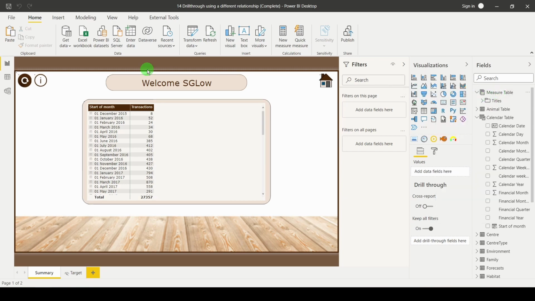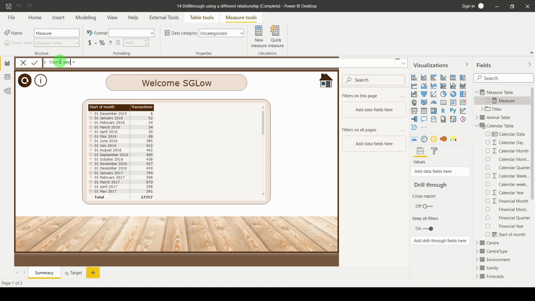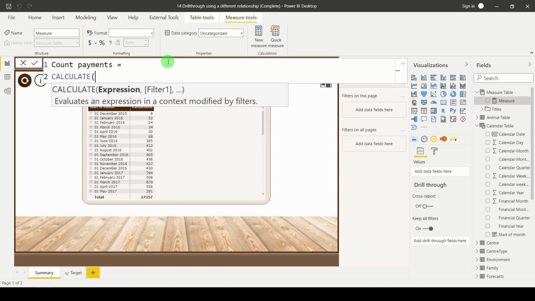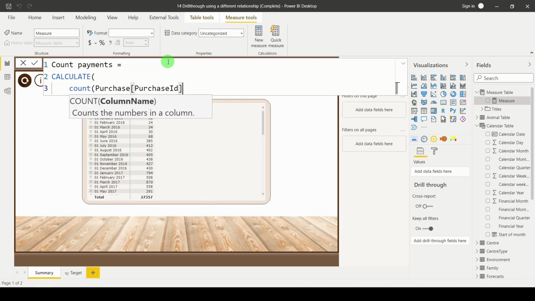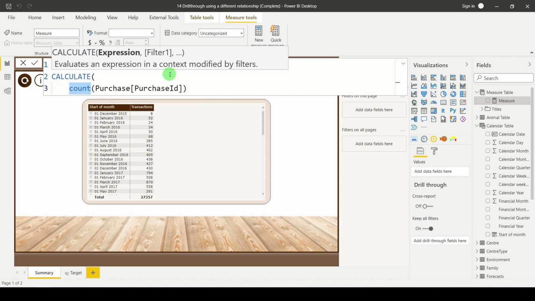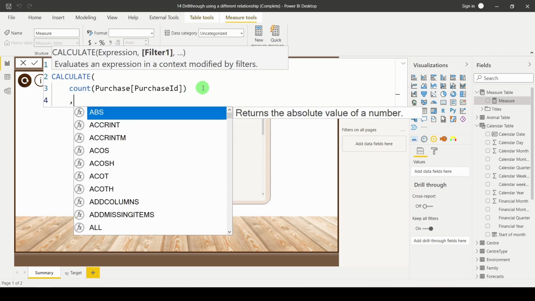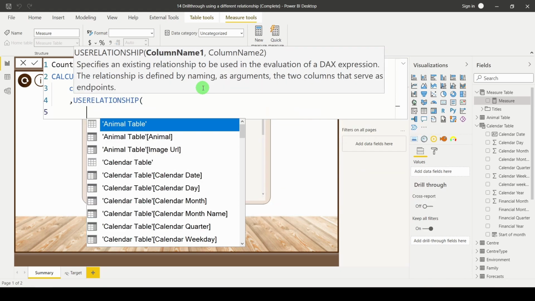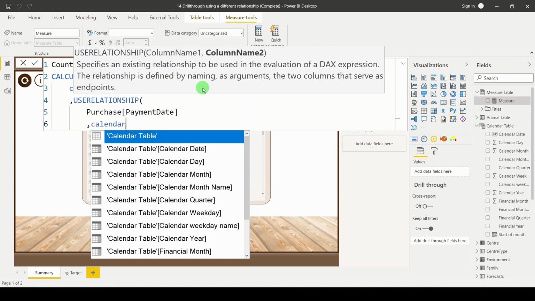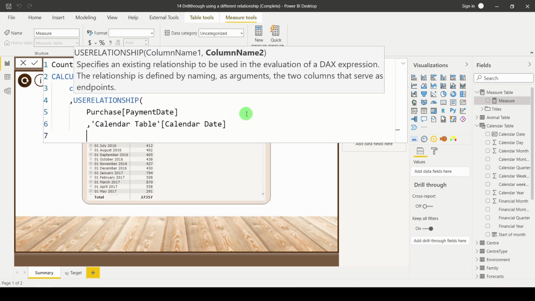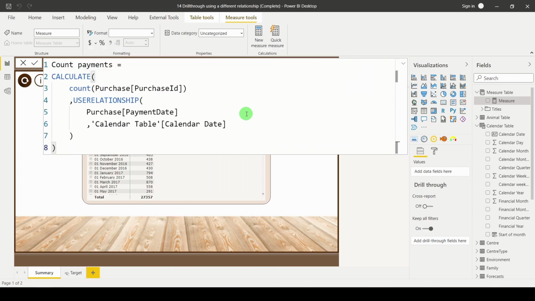Right click, new measure. This is going to be count payments equals. The most important function, CALCULATE, allows us to change filters. The expression I want to perform is count the purchase ID. That's the unique identifier, so every row is going to have one. Then USERELATIONSHIP lets us switch which relationship is active for this expression. I want to join on the payment date and the calendar date. So instead of using the purchase date when you walked into the store, I'm using the payment date, i.e. when the money came through.